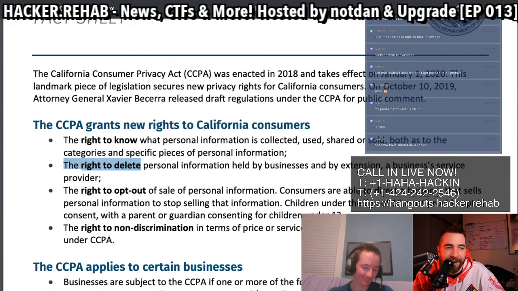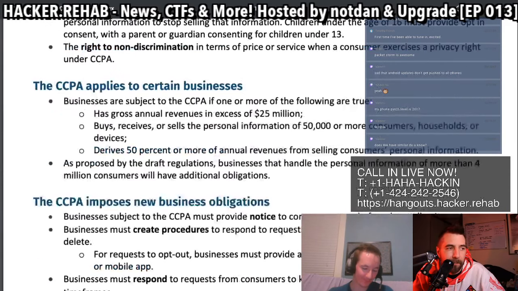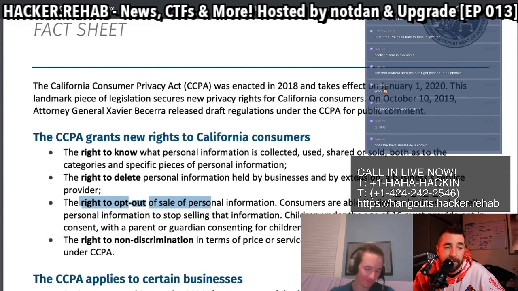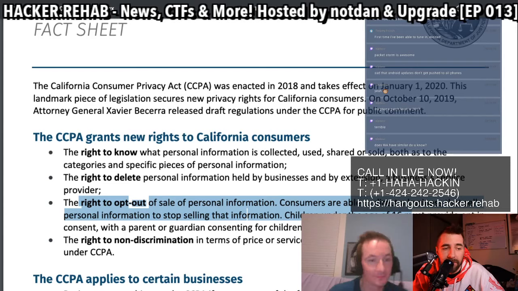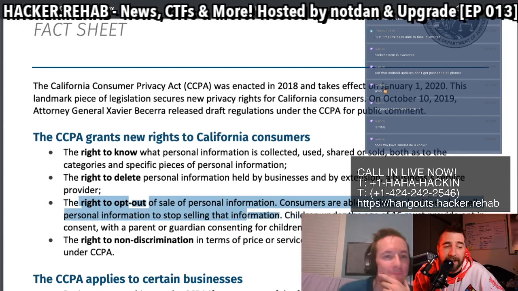But yeah, 45 days. You have the right to opt out of them ever selling your personal information. You can direct a business that sells the information to stop it, to knock it off.